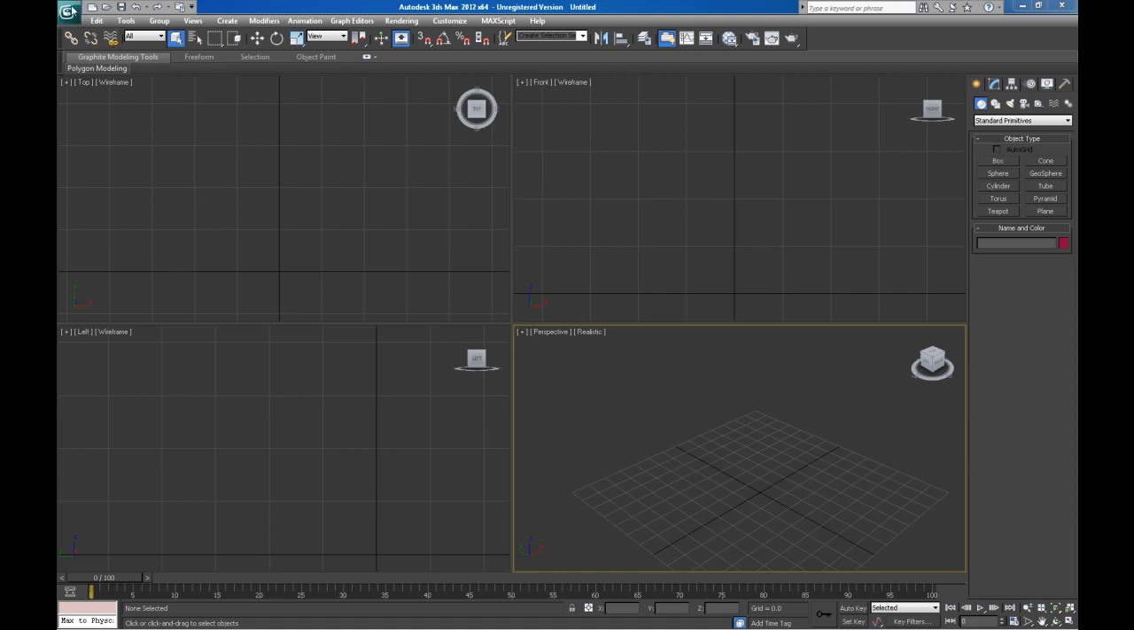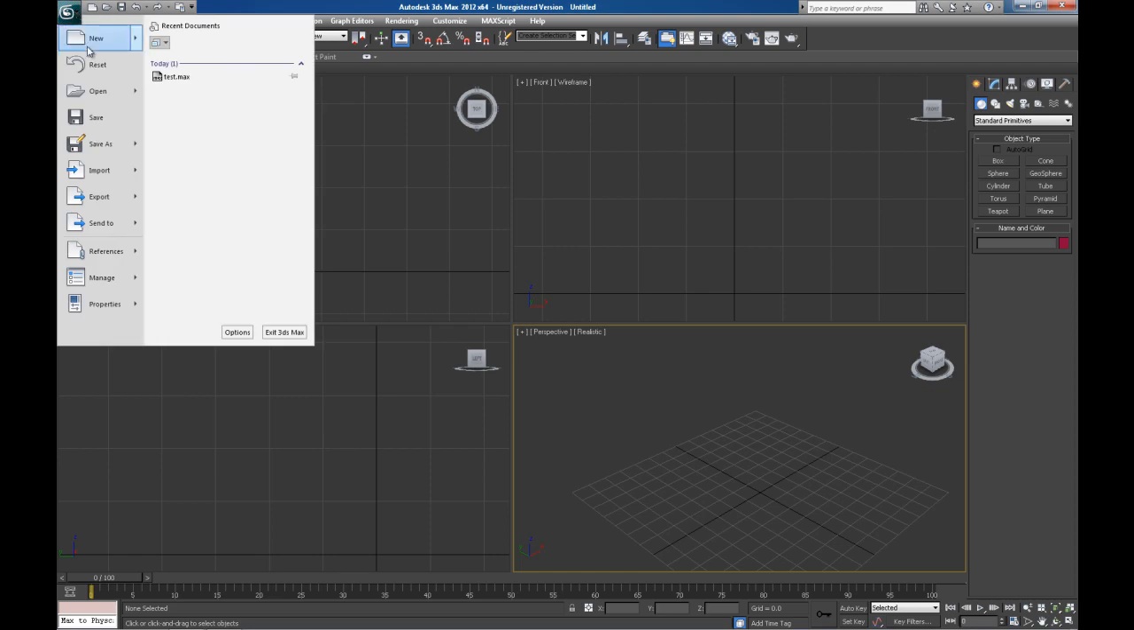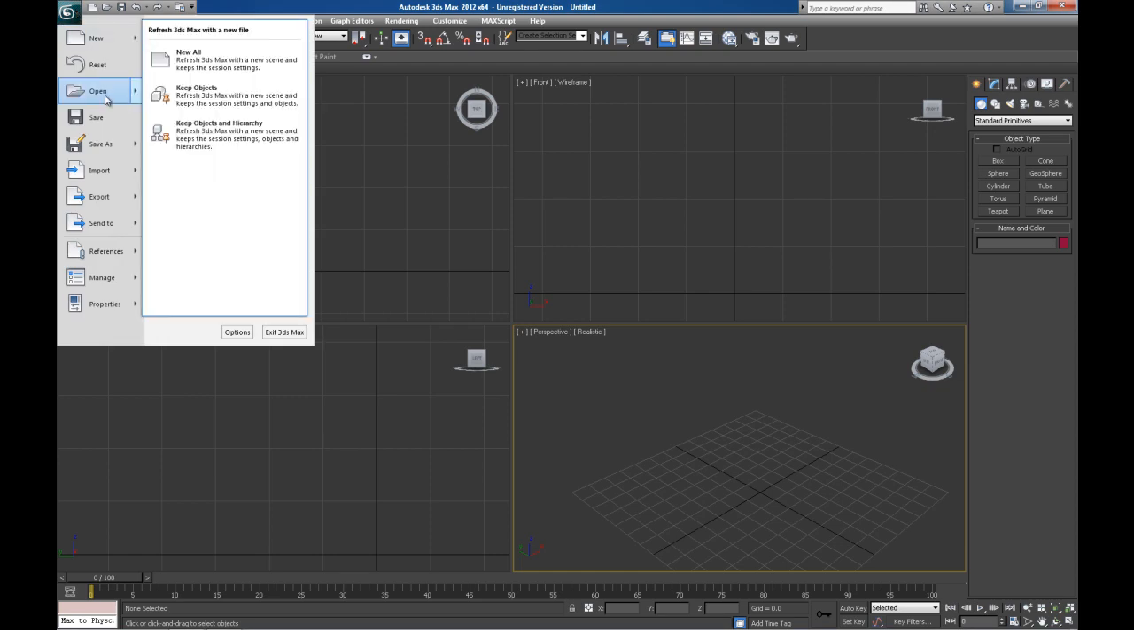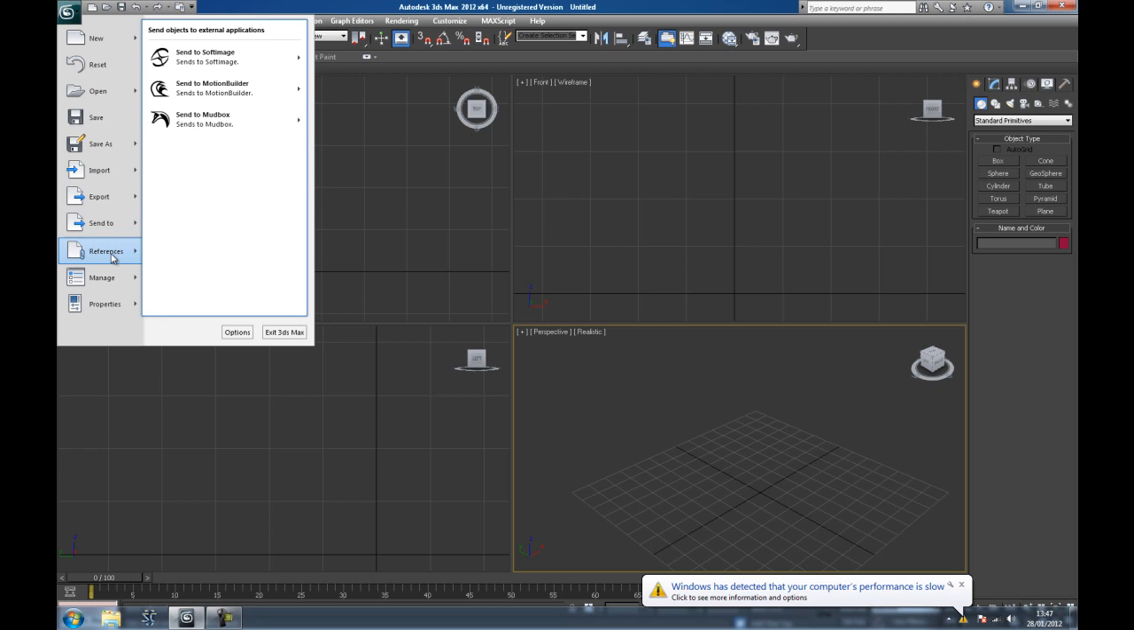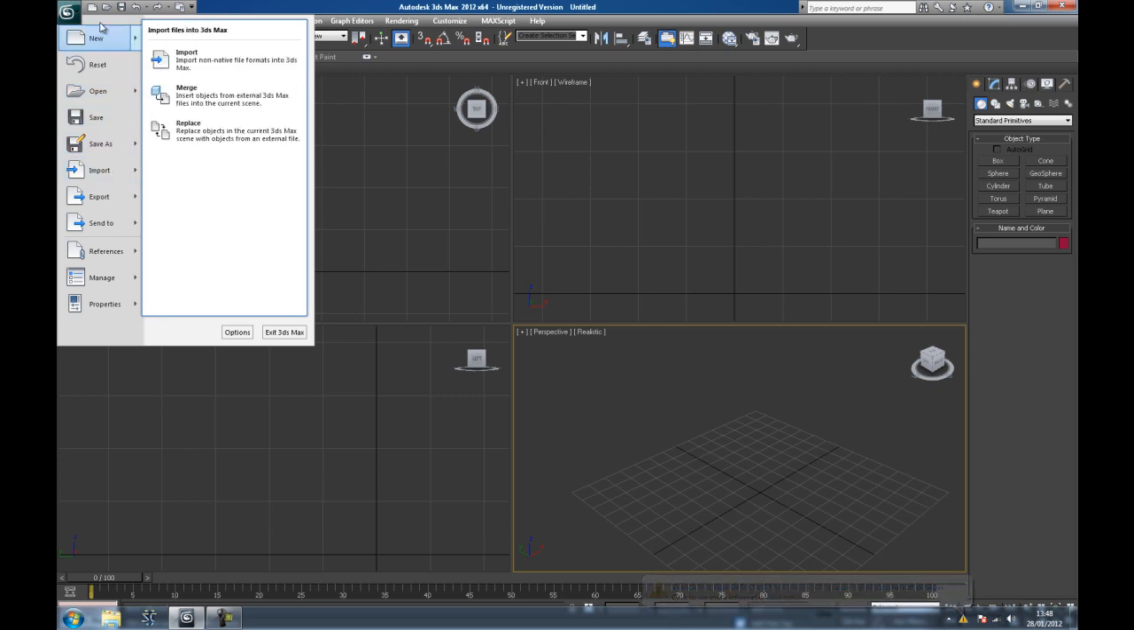So first of all, we're going to have a look at the application menu, and this is the application menu up here with the Autodesk symbol. If I click on it, you can create new documents, open documents, save them, save as, import, export, and send to different documents and applications. There are other properties here, but the main ones you'll use are new, open, save, save as, and import. They'll be the main ones in the beginner tutorials here.